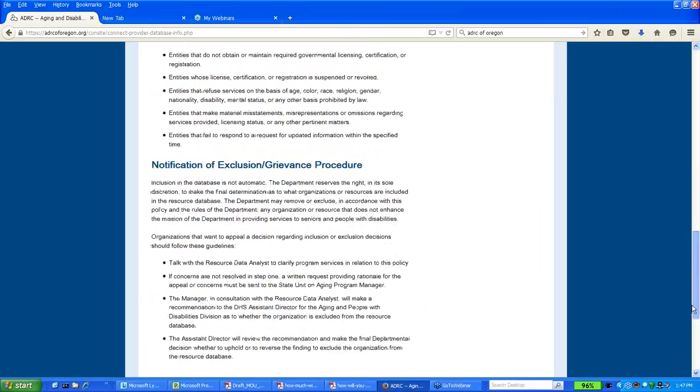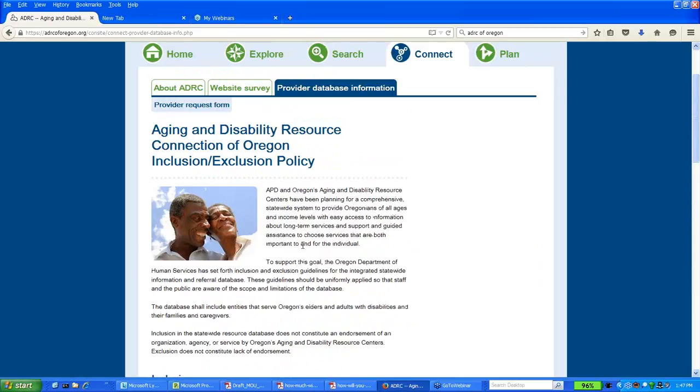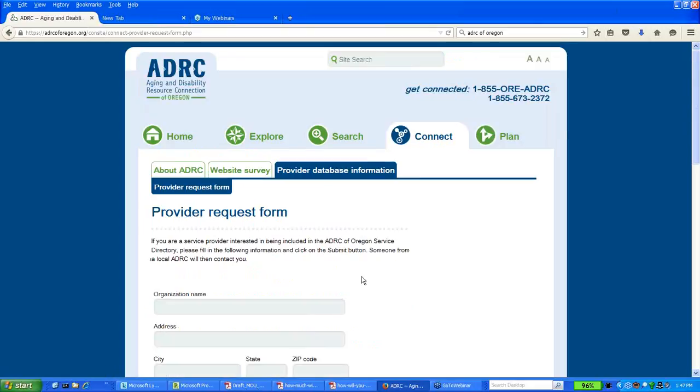So this information is helpful for providers who are interested in potentially being a part of our database, and it's also helpful for consumers and family members to help them understand the types of things they would find in our database and the types of things that maybe aren't included and why. And then this is where a provider can submit information to us to request to be included as part of the database. And just to point out for navigation purposes, it's very clear where you're at within our website because this tab is clearly highlighted that we're in the Connect section. This tab's highlighted that we're in the Provider Database Information, and we're down here in blue under Provider Request Form.